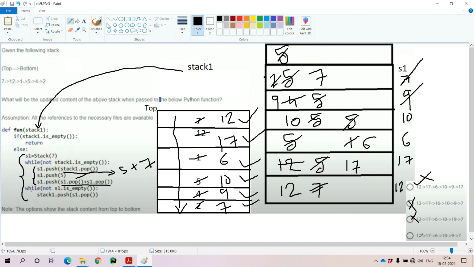Now coming to the fourth option, 12, 17, 6, 10, 9, 7. Yes, all the elements are available in the fourth option. From this entire question, the output of this entire problem is 12, 17, 6, 10, 9, 7. That is the last option in the given options. I hope with this you got the complete idea regarding this problem. Thank you.